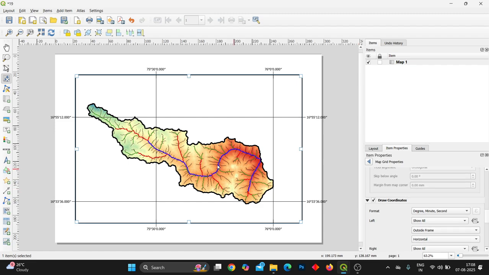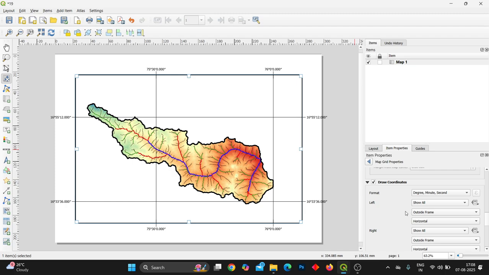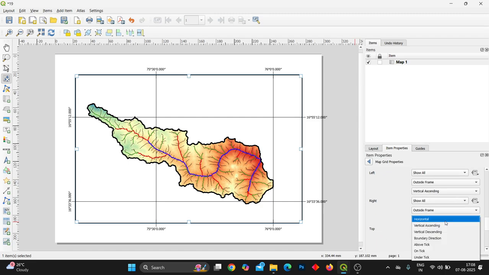Okay, so you can see the values have changed to degree minute seconds, but at the right and at the left the values are showing in a horizontal manner. So I want to change that. You can see here in the lower bottom, in the draw coordinates itself, you can change it from the left side also. From this horizontal option you can select vertical ascending. So you can see here it has changed from horizontal to vertical ascending. The right hand side also I want to change, so here on the right hand side I will click on this horizontal option, vertical ascending. Again you can see the values have changed here.